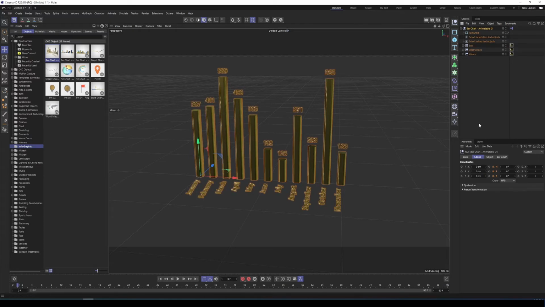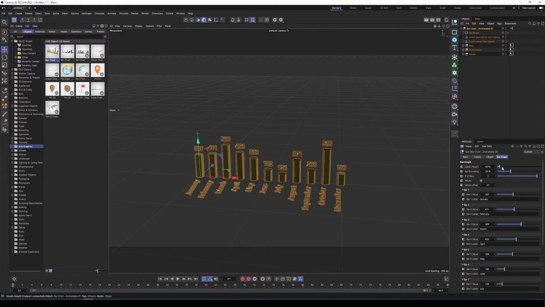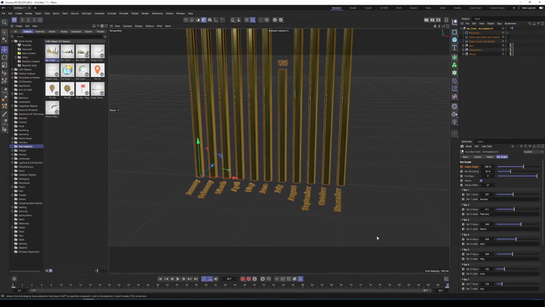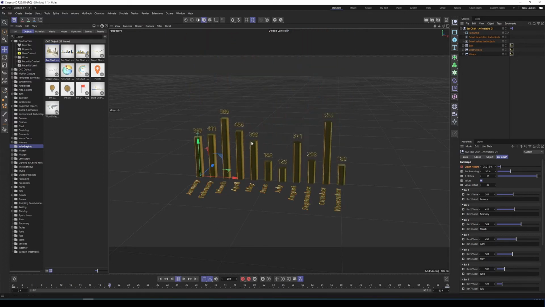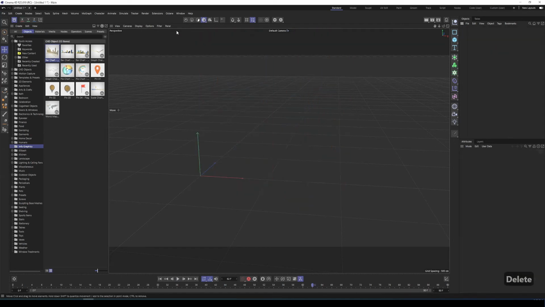If we go back to our bar chart here and go to its attributes, we can actually animate these properties. If we wanted to animate the height of this graph, we can set that to 0 and click this button right here until it turns red. Then we can drag on our timeline, drag here, click it again, and now our bar chart is going to animate. Very cool.